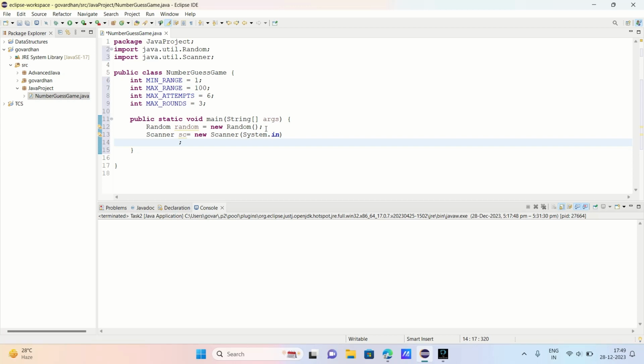Next I'm going to create a variable named score, let me name it as total score. Total score is equals to 0. Okay, that's it.